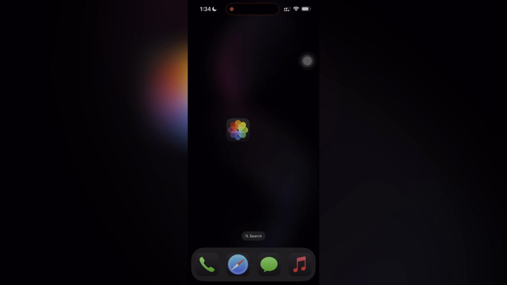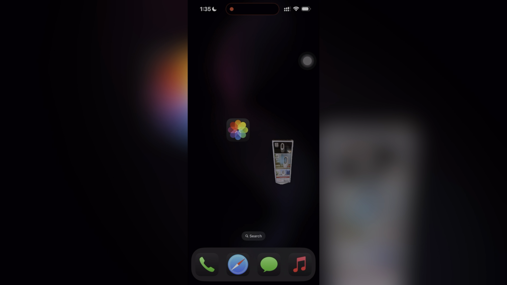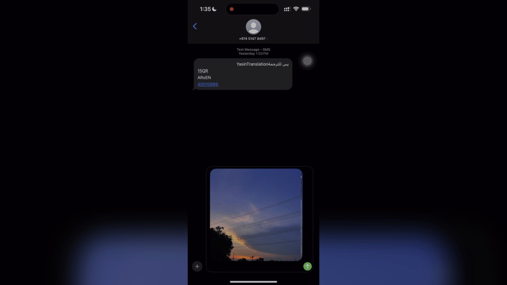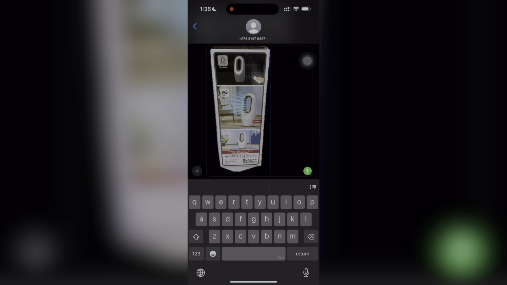Another cool feature in iOS 18 is the ability to copy just the subject of a photo. When you press and hold on a person or object, you'll see a glowing outline appear. Tap Copy to grab just that element and paste it wherever you need. It's great for creating custom collages or even iMessage stickers.